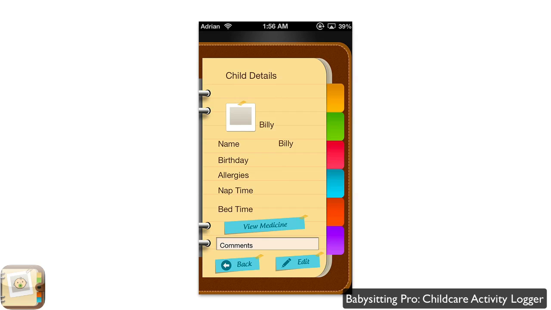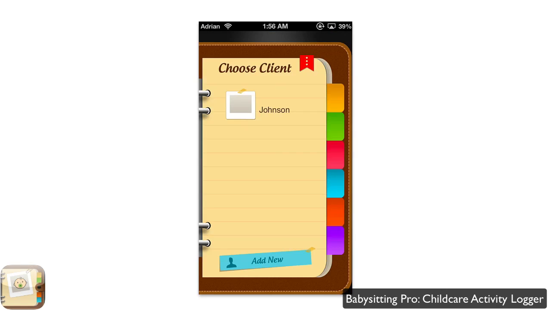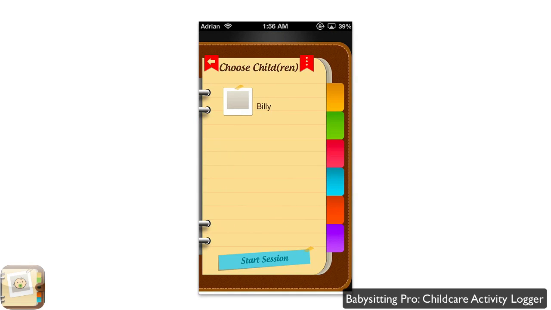You can see here I can view the medicine, go back, edit it, all of the good stuff here. Now, if I go back and I want to start work here, I can again go to the start work page, click on the family that I will be babysitting for. I can hit start session here. I can click on Billy and check into it. This is the one I'm going to be babysitting.